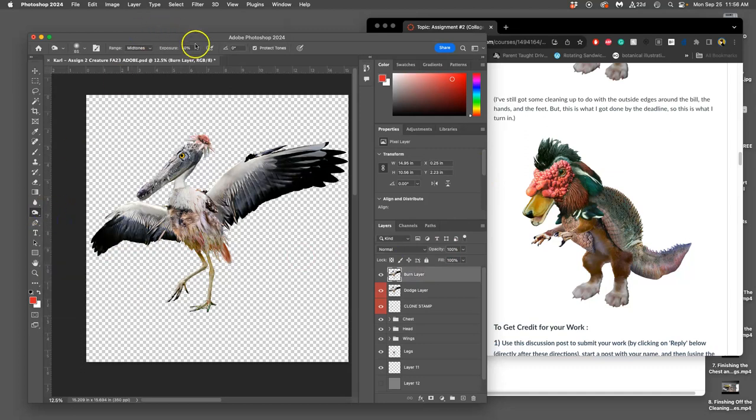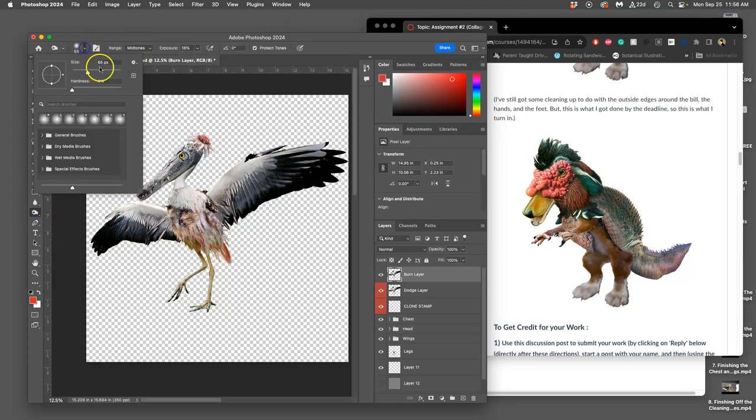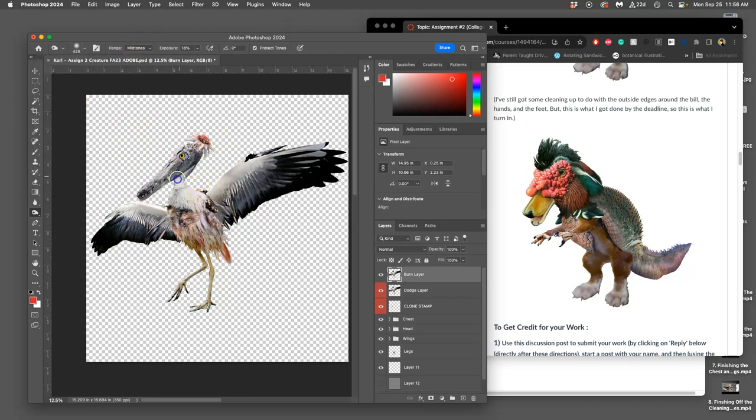It's called burn. Same exact kind of settings, less than 20 exposure because it's really strong. Big brush, 0% hardness, only on midtones. You never want to burn your shadows. You never want to dodge your highlights. And now I'm going to put in the shadows where I think I need them.